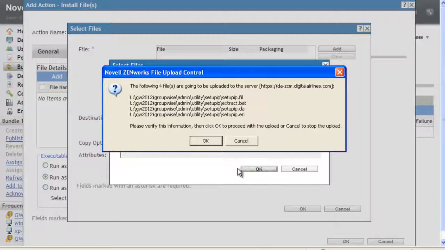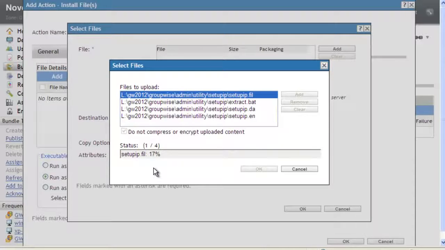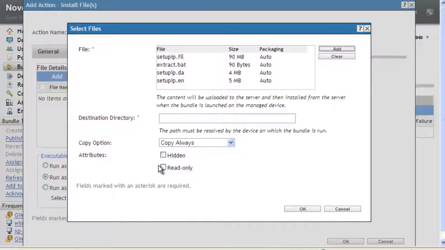Click OK, and we'll see it's now telling me it's going to upload these files to the content repo under my ZCM server. And I click OK, and it'll go through the process of those 4 files. It'll take 10-15 seconds or so to do that. Largest file obviously being the setup.ip.fill file, which is approximately 98 megabytes or 100 megabytes of data. And the 4 files are uploaded. It'll return in a second.